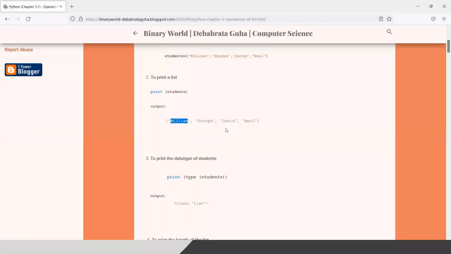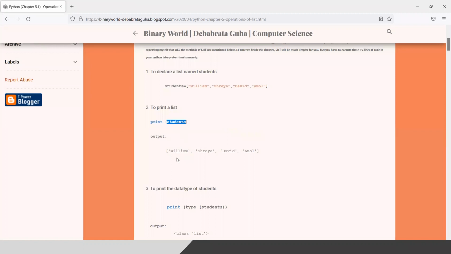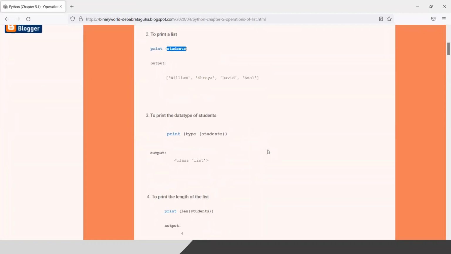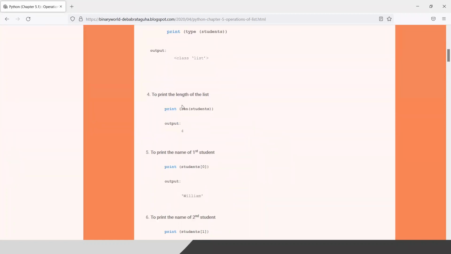That is mentioned here where it is. Yeah. If you print the full thing, it will print the full list. If you print length of the students, here it will print 4. In our case, it will be 5.